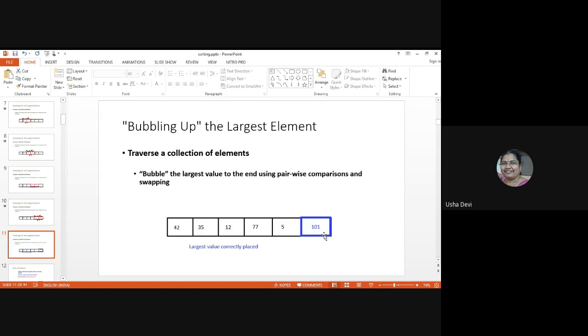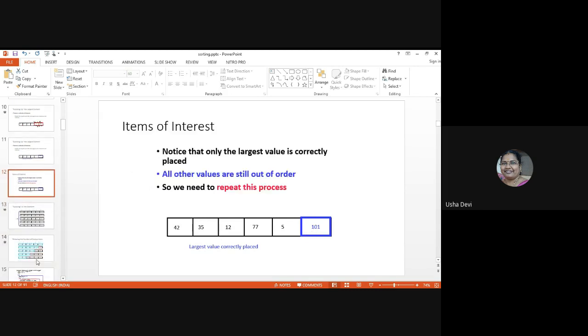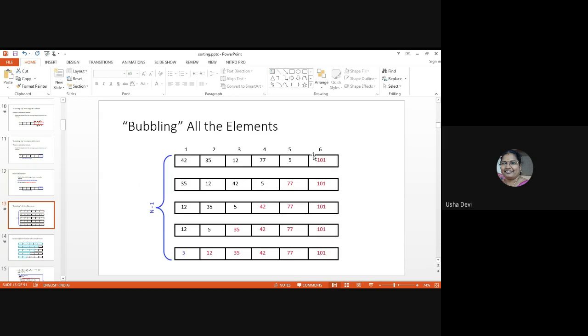So how many comparisons are made? How many comparisons are made?